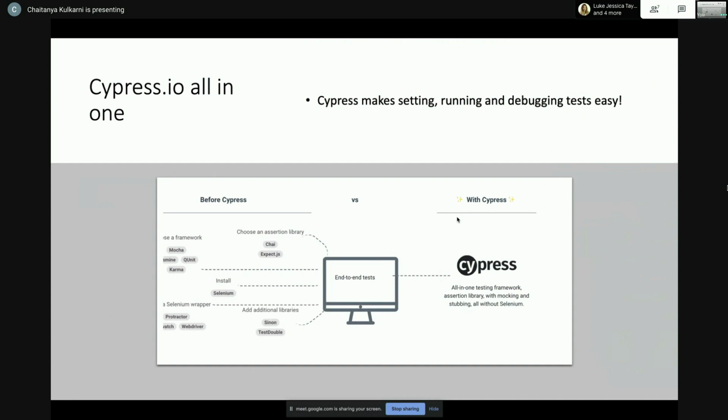So if you look on the left hand side, what was happening before Cypress? You would have Selenium at the heart of everything. You would have a test framework, say Mocha, Karma, Jasmine. There would be a Selenium wrapper with a WebDriver, Protractor, and you would need additional assertion libraries, maybe Chai or Expect, or maybe even a set of mocking libraries called Sinon or Test Double. All of this you would then combine and form a test framework.